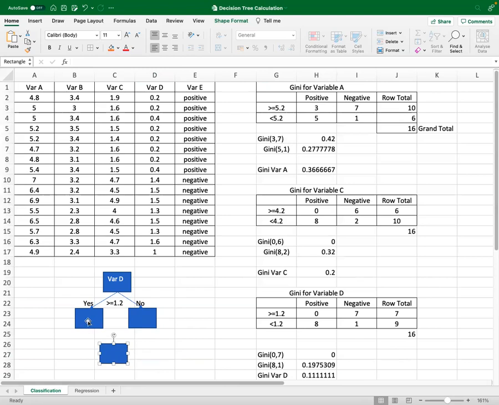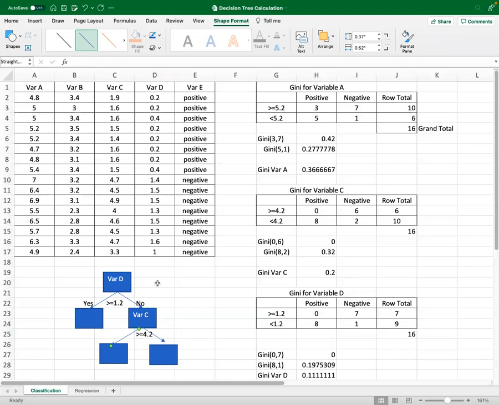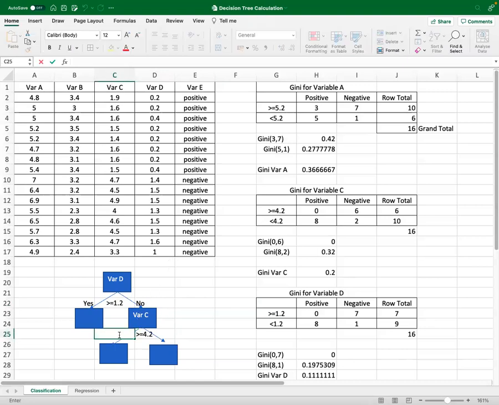That side it will end. The next will be this side. So what will be this variable? Variable C. And what is the logical test? Greater than or equal to 4.2. On the left side, yes. Yes is 0, right? So yes.